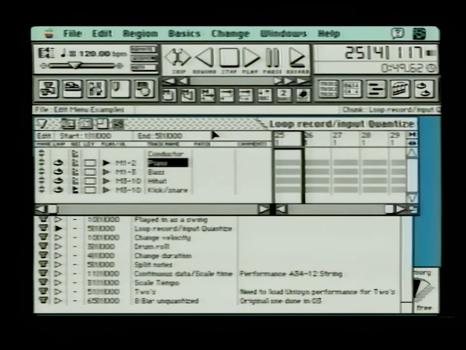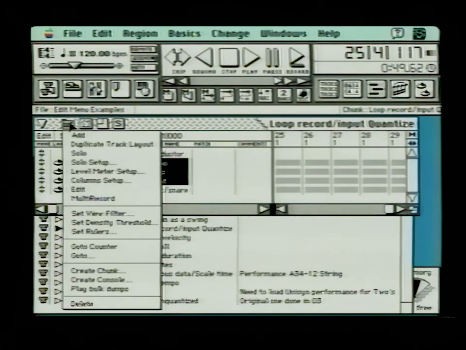Select a track for each cable and channel in this chunk. Piano, bass, and hi-hat. The hi-hat track has the same cable and channel as the kick snare track. Now, in the mini menu, select Create Console.